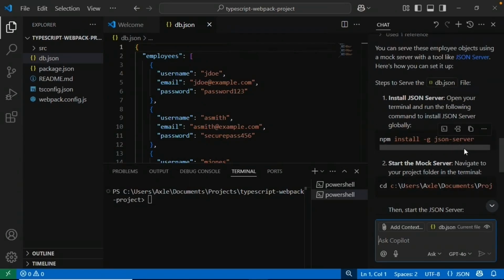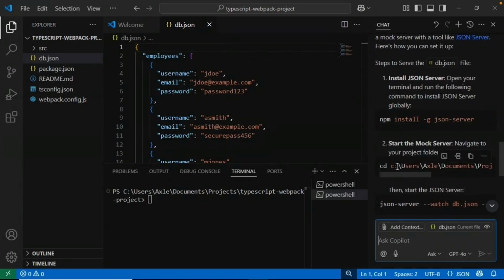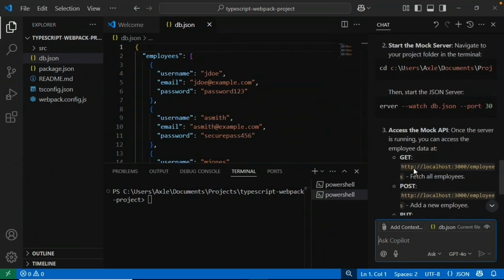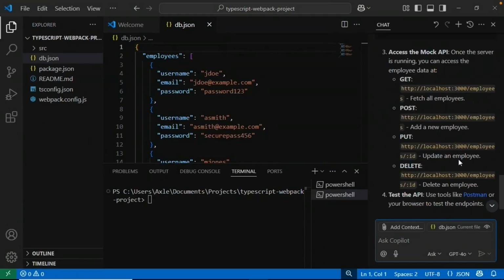Copilot responds with comprehensive instructions for setting up a mock server using JSON Server. It explains how to install JSON Server using npm, how to start the server to monitor our db.json file, and even provides examples of how to access, create, update, and delete employees through HTTP requests to the local server. These detailed instructions include the exact commands I need to run in the terminal and the URLs I would use to access different endpoints. This guidance allows me to quickly implement a working mock API without having to research the proper approach or remember specific commands.